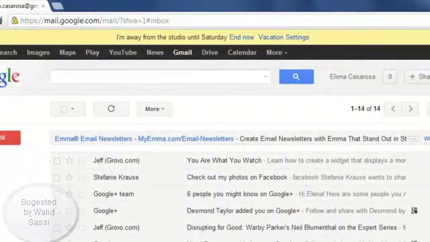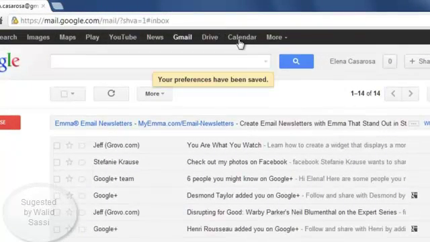When your vacation reply is active, you'll see this bar at the top of the screen, and you can just click End Now to turn off the vacation reply. So those are some of the different ways that you can respond to emails using Gmail.